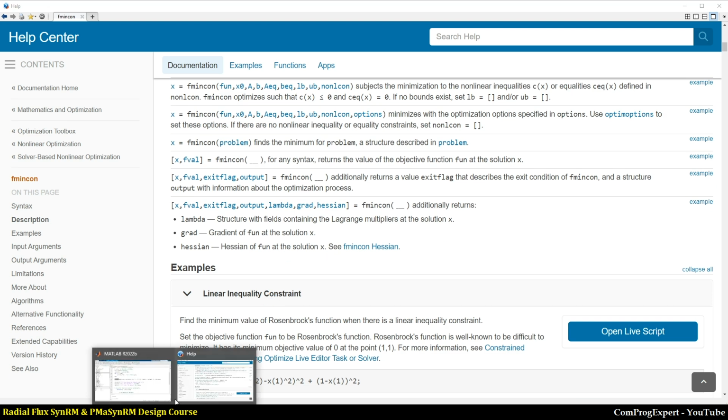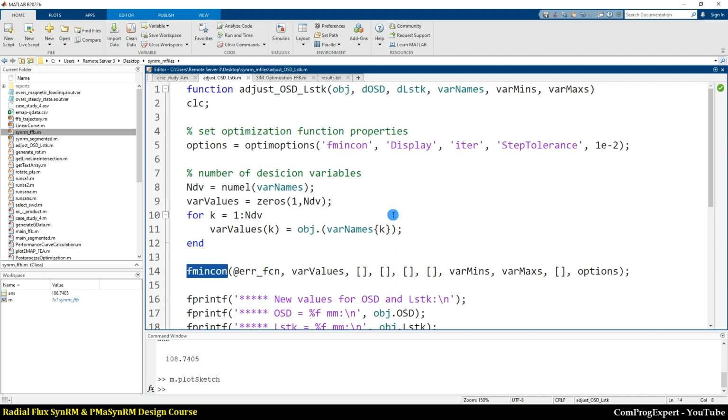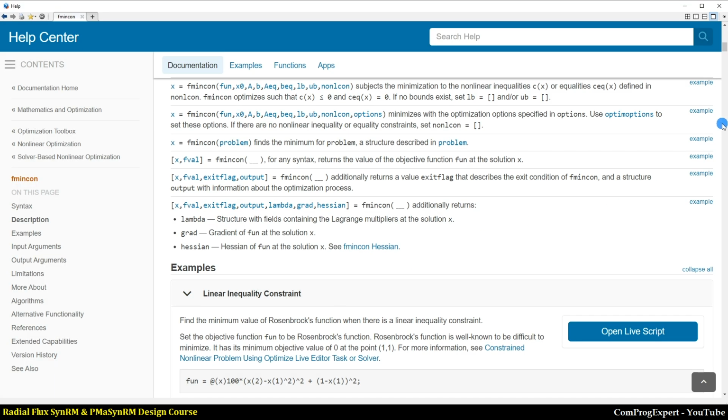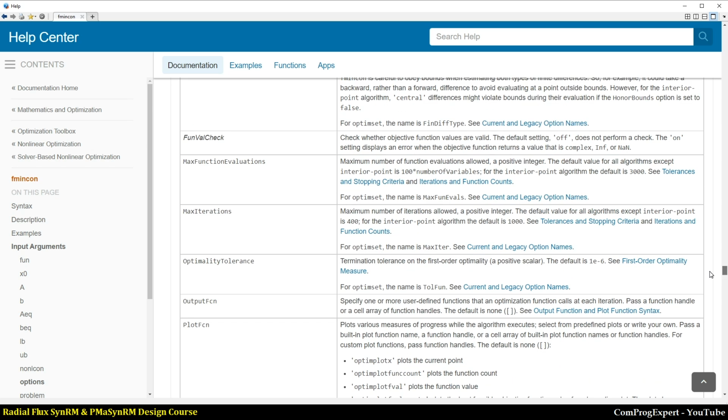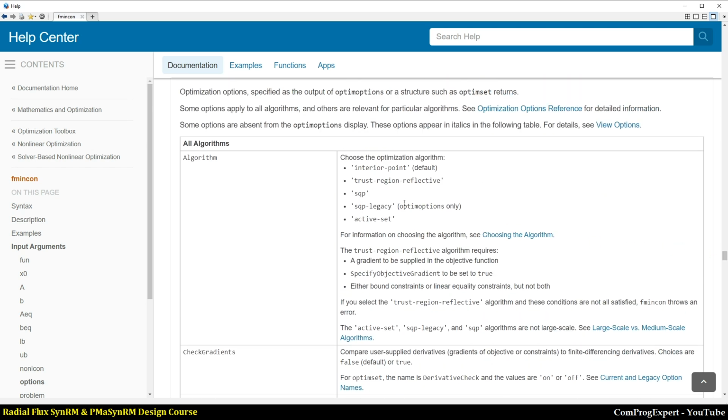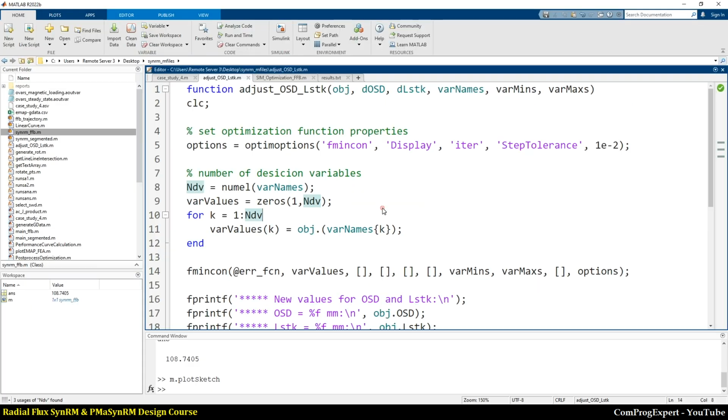So yes, here first I set the options, the optimization options. You can set the step tolerance, and also you can specify the algorithm for optimization. You can see the properties here. Yes, here you have different options. You can use the interior point, SQP, trust region reflective, active set, and so on. So we should use this function in this way.